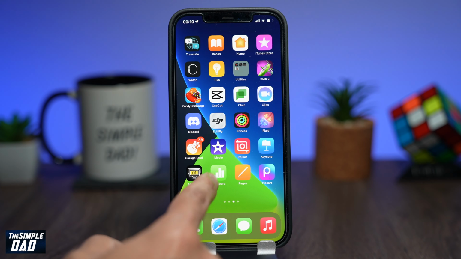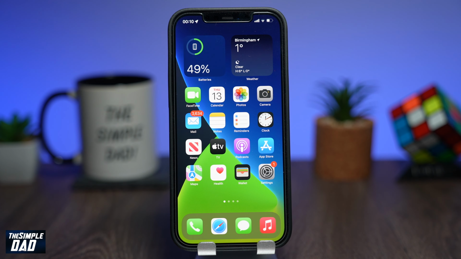In this video, I want to show you how to unhide apps on your iPhone. If you're swiping around and you're having difficulty finding an app because you have hidden it, then let me show you how to unhide the app.